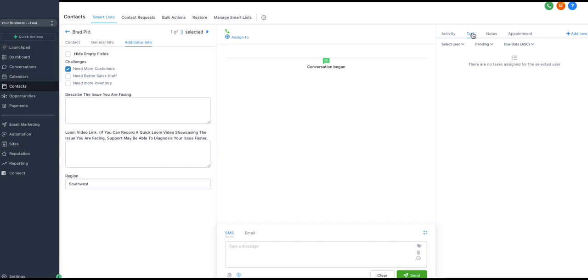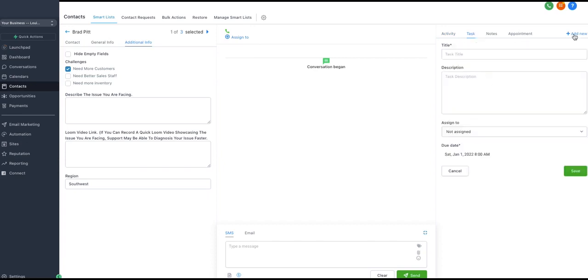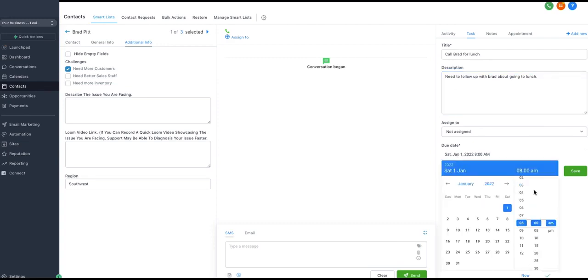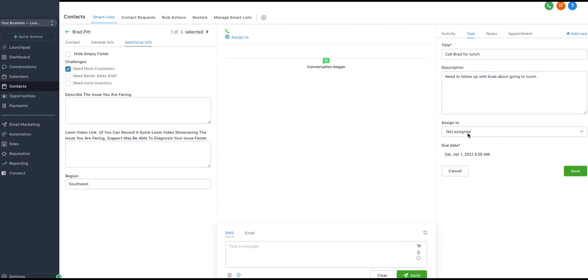Now, next up is tasks. So if you have reminders that you want to set up, let's say we want to remind ourselves to call Brad for lunch. Need to follow up with Brad about going to lunch. There we go. So what you can do is you can type in a task to remind yourself. You can select a due date, so you can select on a calendar when it's actually going to be due. And you can also assign it to other people in your organization.